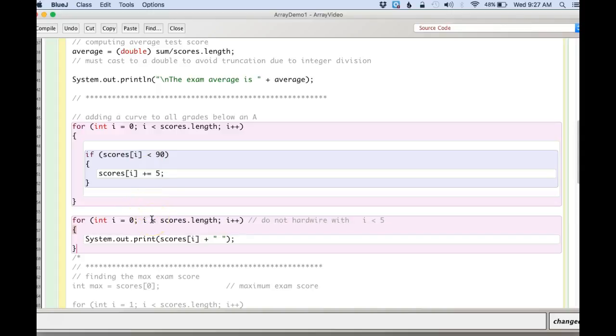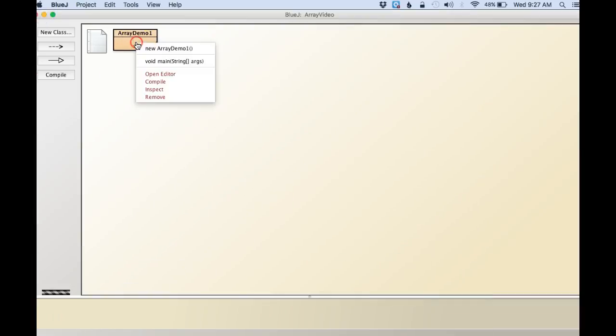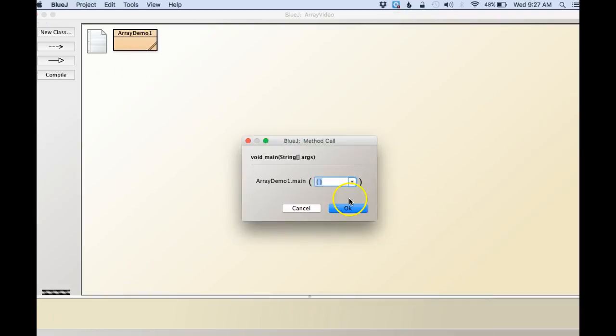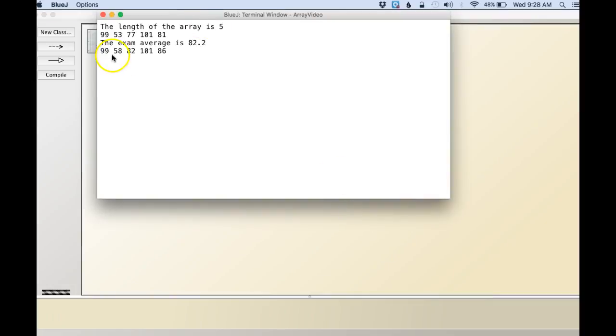For loops are your best friend when it comes to arrays. Everything needs to be done with a for loop unless you're referring to a single element. So it searched through every element of the array. It looked at 99. It wasn't less than 90. It looked at 53. It was, so it added 5 to it. 77 added 5. 101 didn't, and 81 it did. So that's searching through an array.